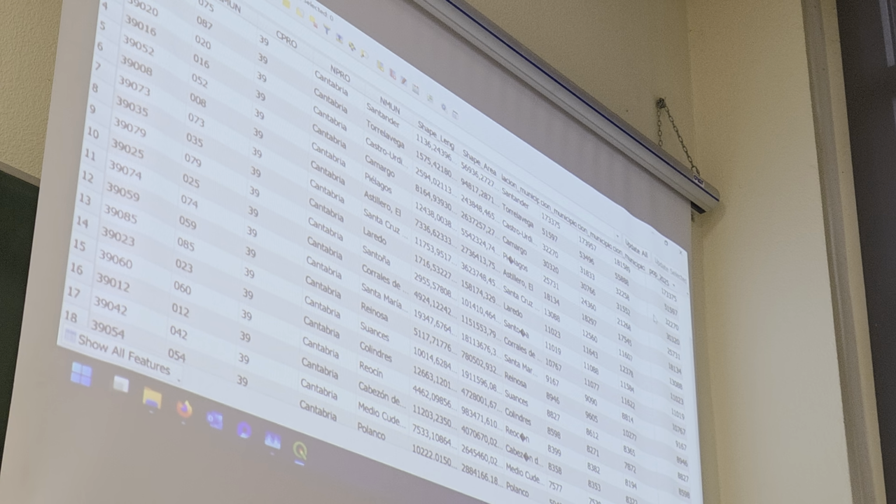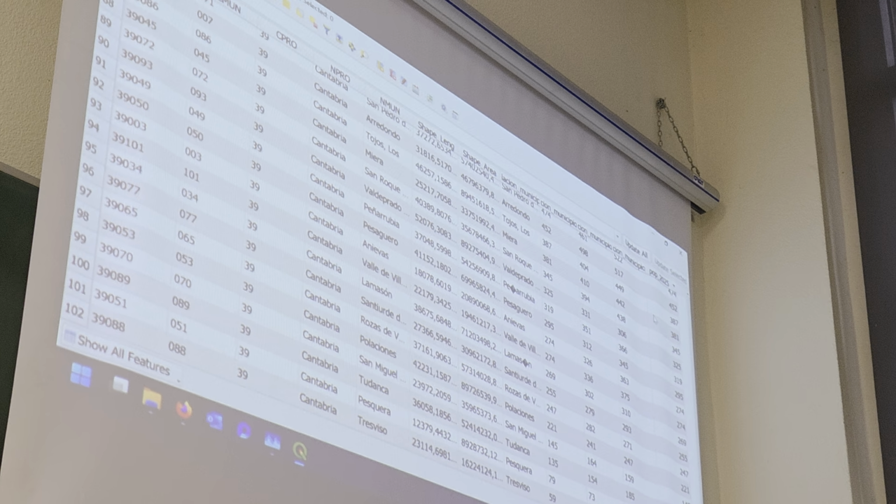So what's the second most populated municipality in Cantabria? Torrelavega. You named it. Great. And the one with the fewest population? Tresviso. You should go there.